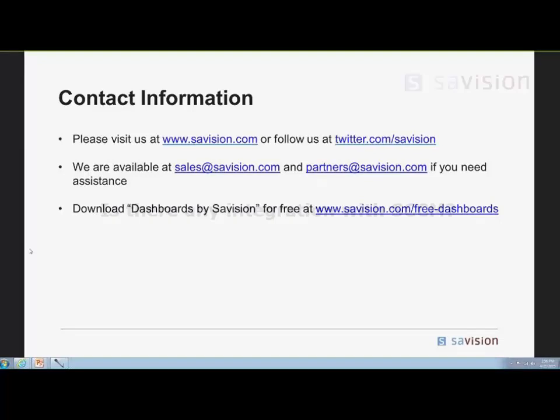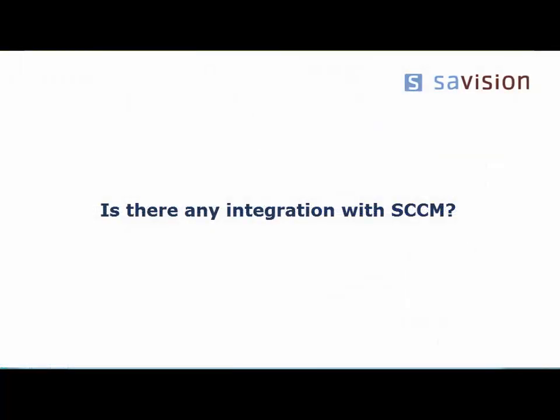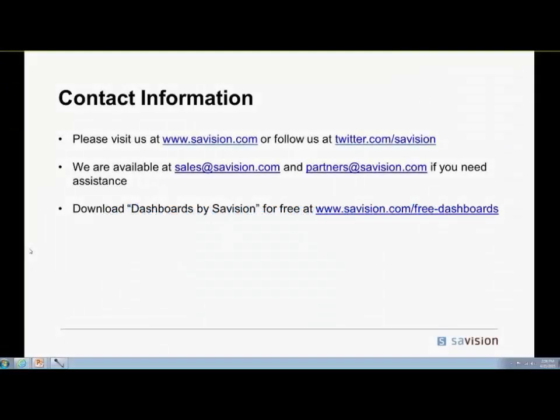As Microsoft says, we will have a faster cadence as we roll things out. So, any integration with System Center Configuration Manager? And there's an easy answer to that: no. However, there is more integration that Savision is planning down the road. So I'll talk a little bit about where we're going with all of our products and product portfolios.